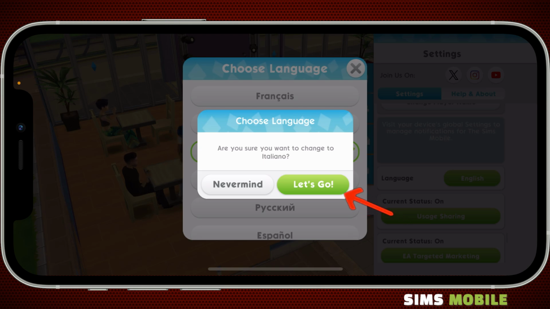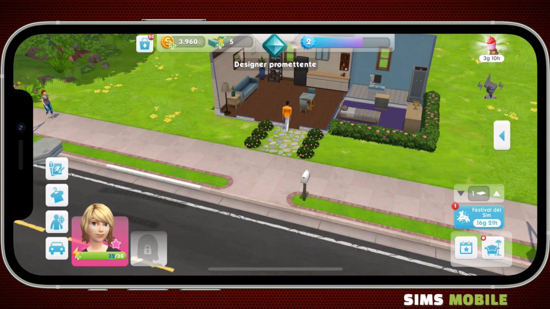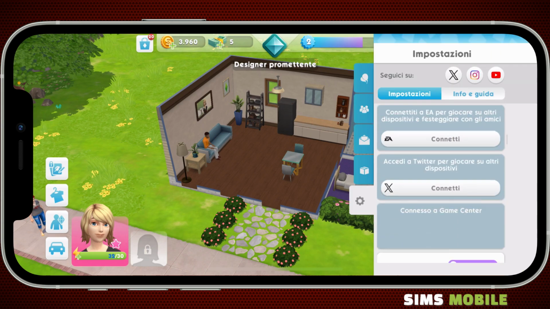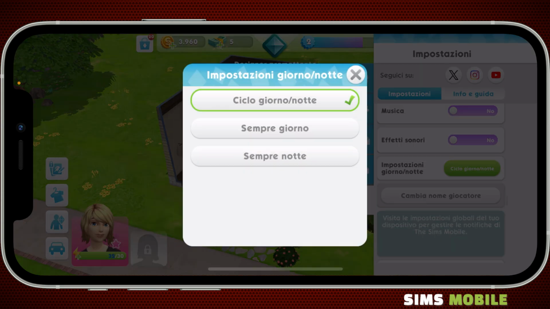Click on Let's Go in the pop-up and you will then be able to change your language for the Sims Mobile app. Your game will quickly restart with a different chosen language. So that is how you can easily change your language setting on Sims Mobile.